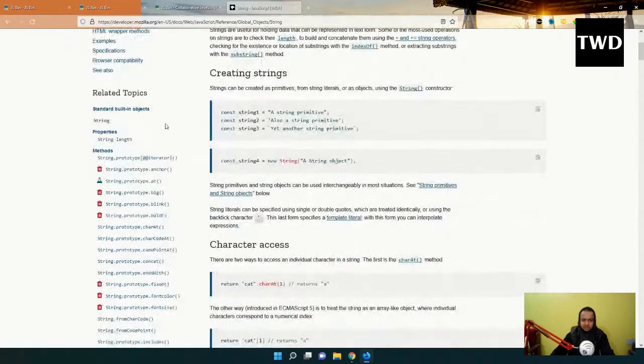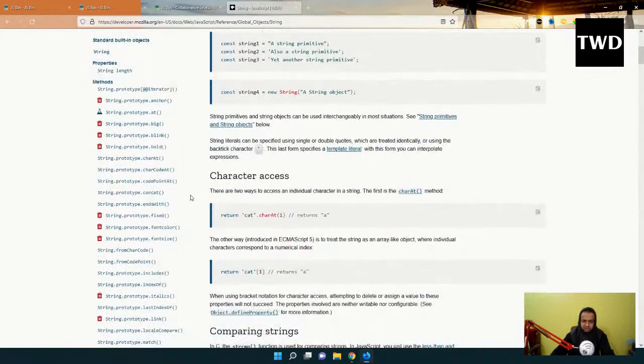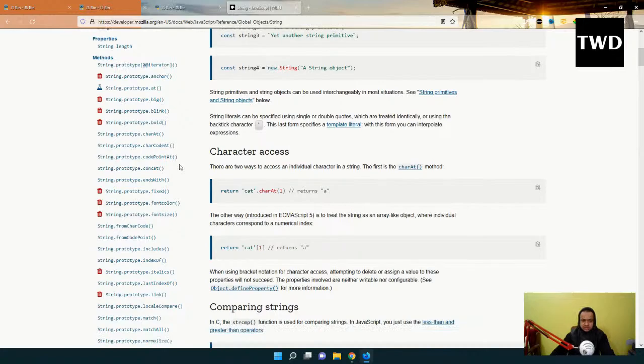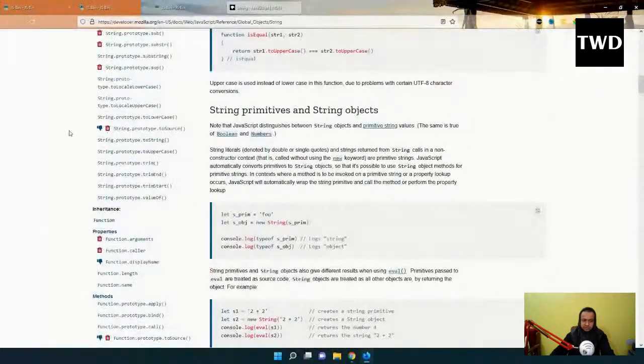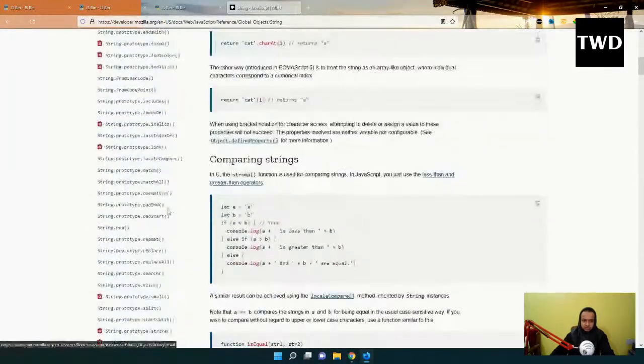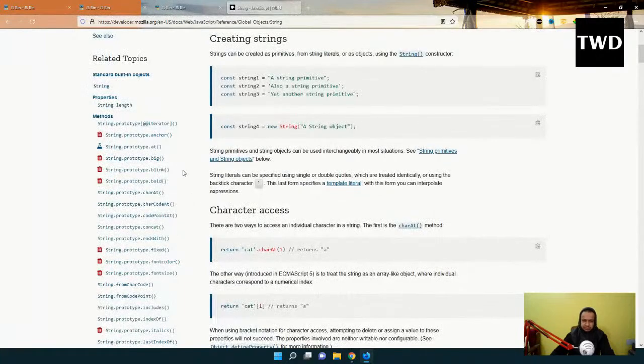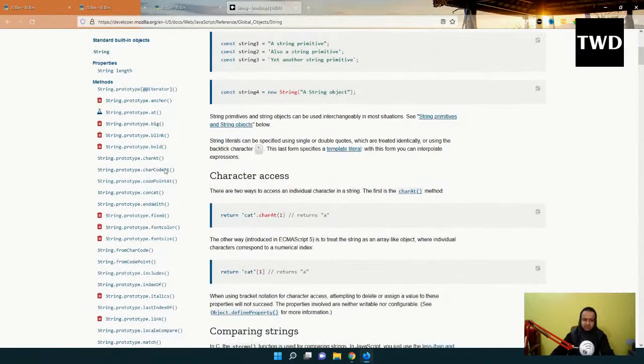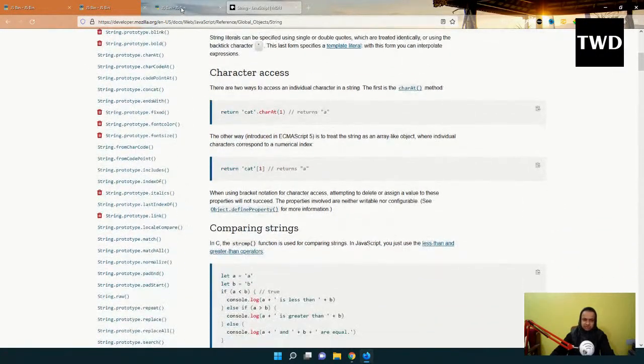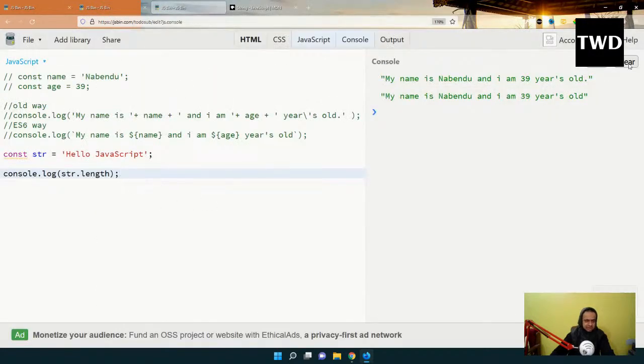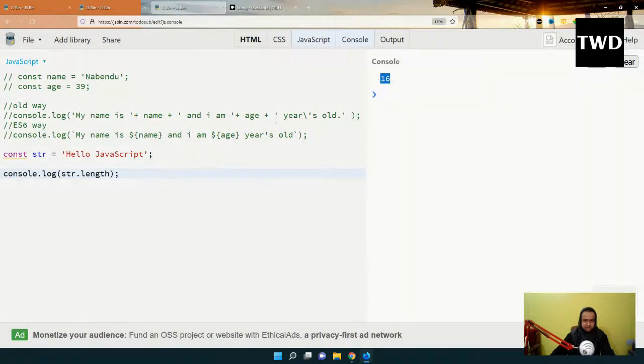So you come here and you can see all the methods. Whichever is deleted means it is not there, because JavaScript is constantly evolving. But all the string methods which you can use are there, so you don't have to memorize them by heart. So str dot length, I'll do. It will give me the length of the string, which is 16.